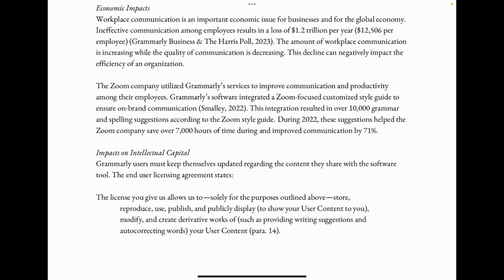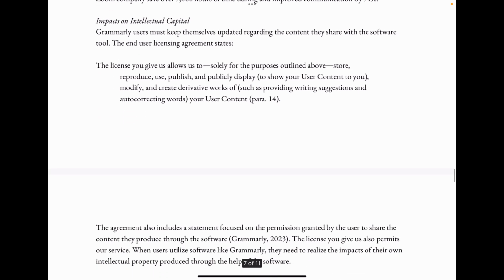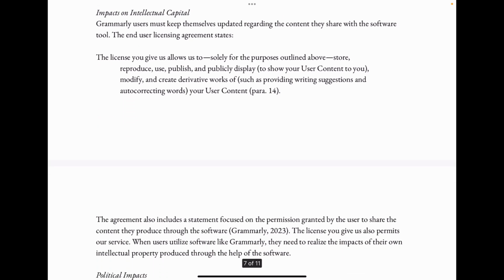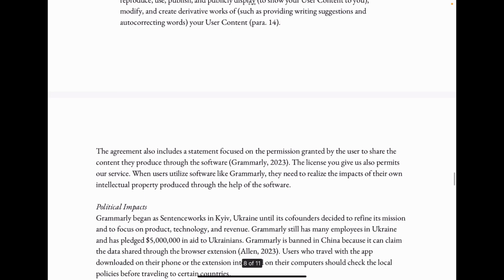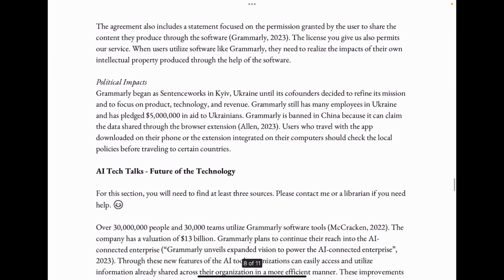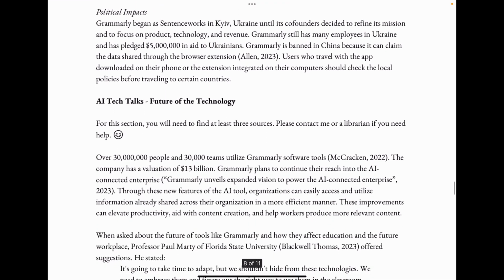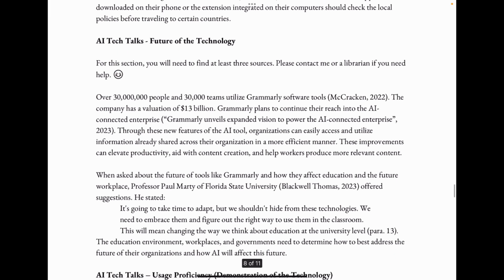economic companies are using Grammarly to reduce cost. And then also impacts on intellectual capital, how Grammarly helps people learn. It is a learning tool. So how people can learn more efficiently and more effectively at companies on the job using Grammarly. And then also the political impacts, like how other companies or other countries are using Grammarly from a political standpoint, maybe governments. So that is section 5.